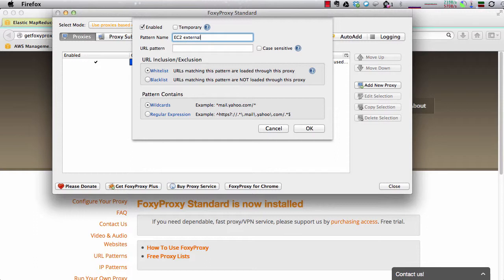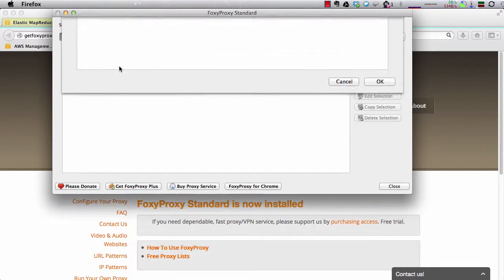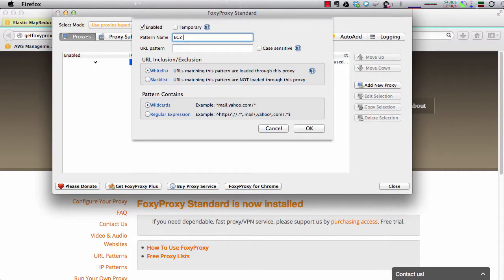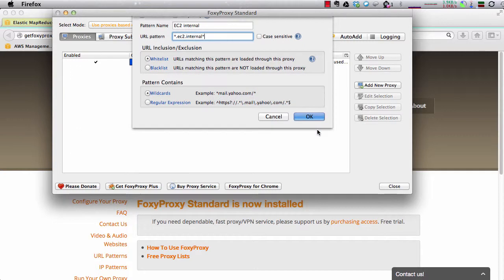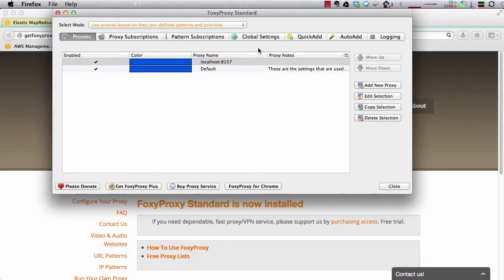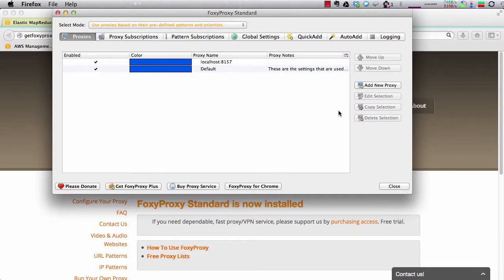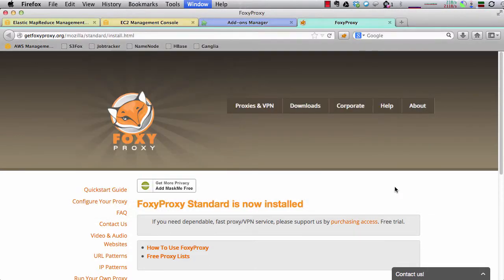And then we want to add one for the EC2 external DNS names. You'll notice the second star there is to take care of any region you're running in. And then finally, EC2 internal DNS names. Okay, so there's the four that we have added. And just check that use proxies based on their predefined patterns and priorities is set in here. Otherwise, any address that you go to will be routed through this proxy.